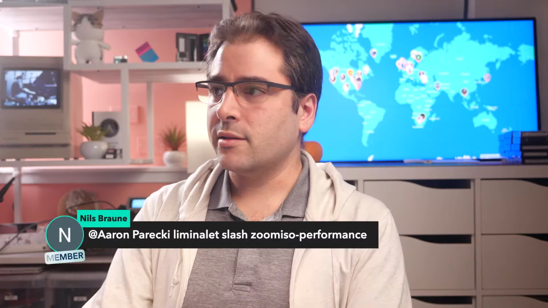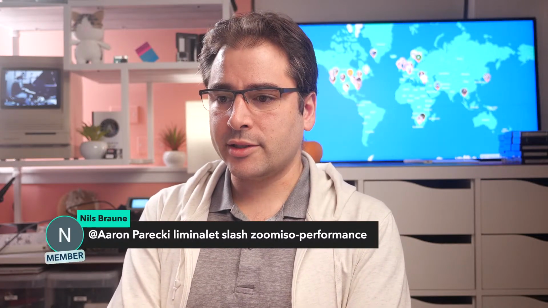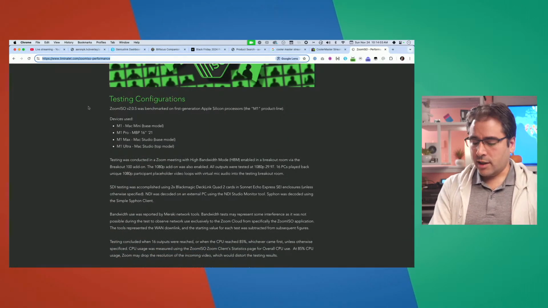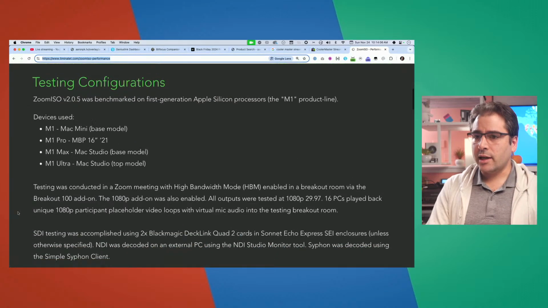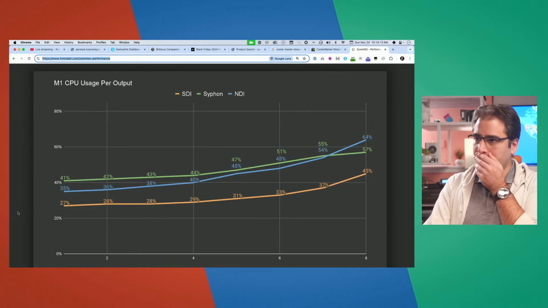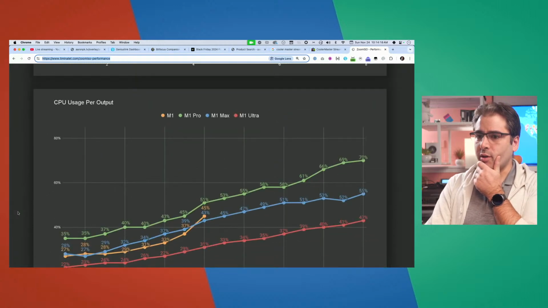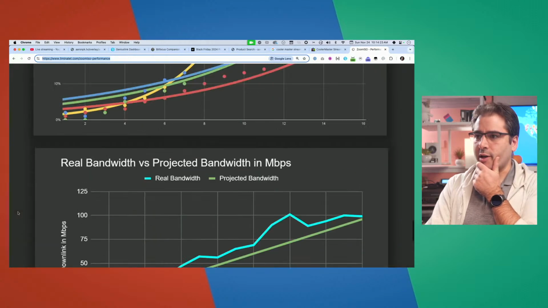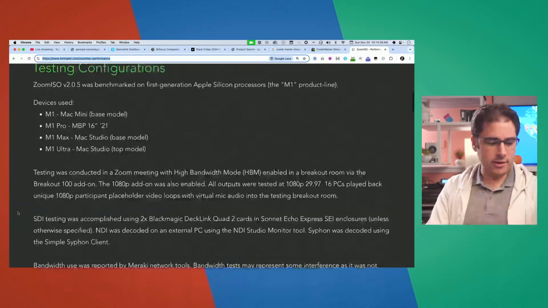Oh, you did find a page about it. Liminal.net/Zoom ISO performance. Aha, look at that. Thank you. Let me drop that link in the chat. They benchmarked it on the first gen M1s. Okay, testing procedures. CPU usage per output. Wow, this is very thorough. Okay. Well, there you go. Now you can read about that.